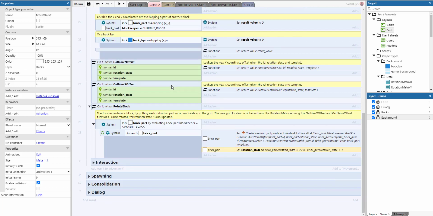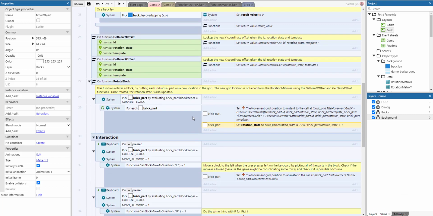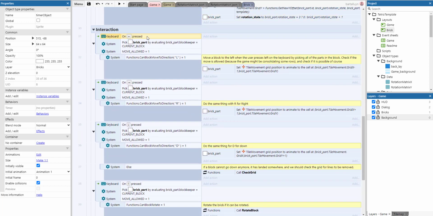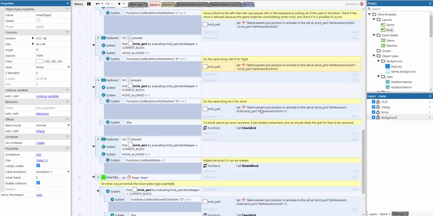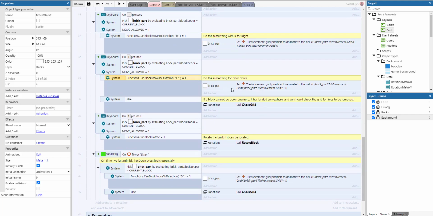So now we go to the interaction. When we press the left button, we pick all of the parts in the current block, which is currently dropping, and the move is allowed. Then we check using the can block move to direction left. If it can, then we move one Y position to the left. That's what we're doing here. And here we do the same thing for right. If we can block move to direction right, then we go to the right. The same for going down here, exactly the same.